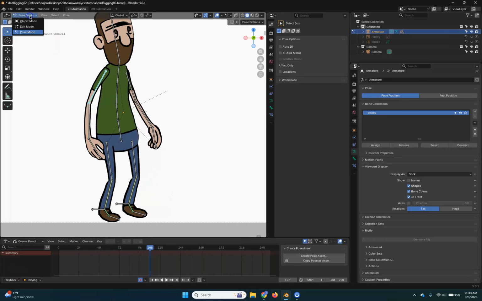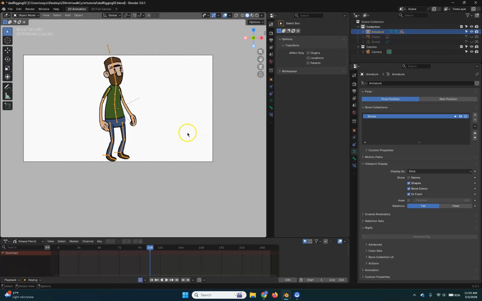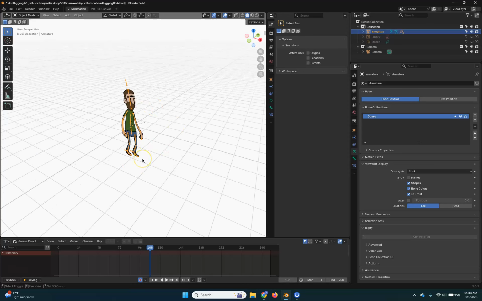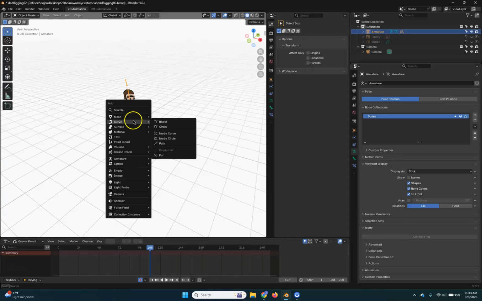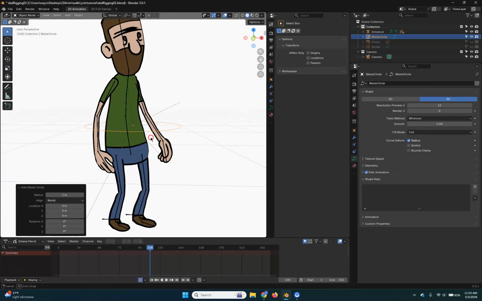All right, so go to object mode. And what we're going to do is add an object. So hit Shift A, and what I want you to do is go to curve and choose a circle. And it's going to look like this. That's a nice circle. Okay.